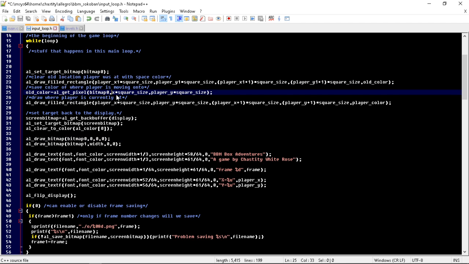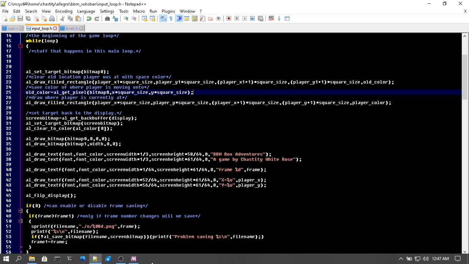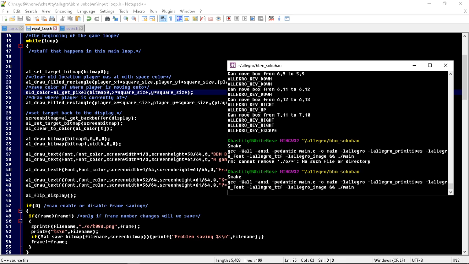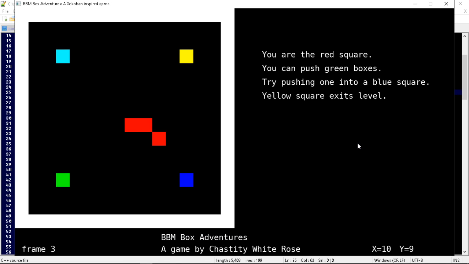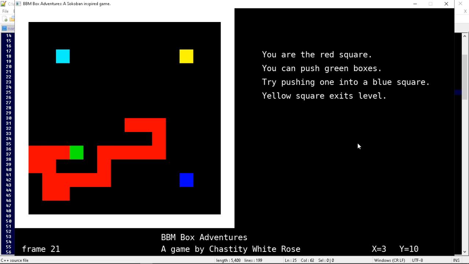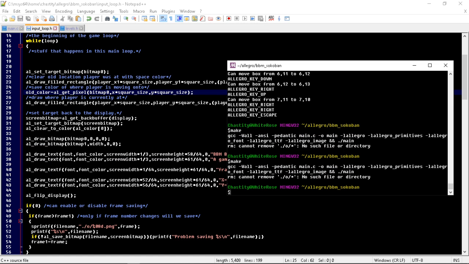So let's try something. Instead of player X and player Y, let's have X and Y, because those are where things are at here. It's still not working. Whoa, weird things are happening. This code that I'm doing is not working right.